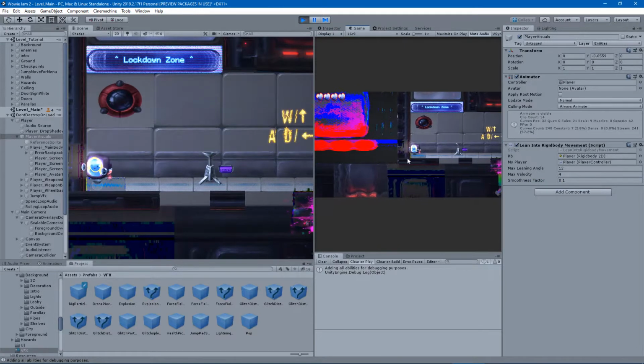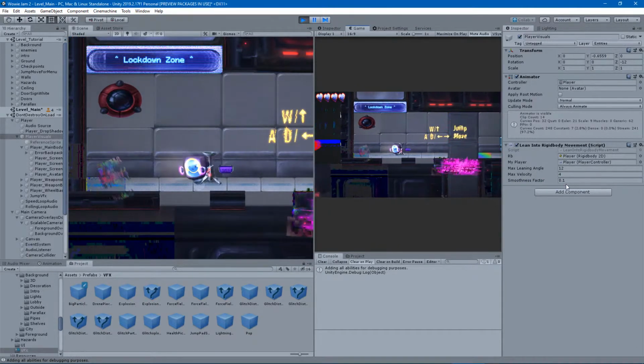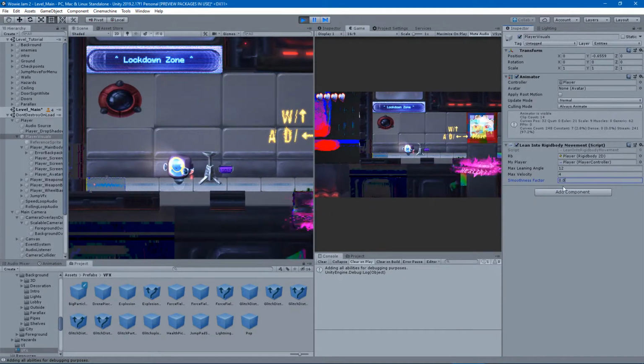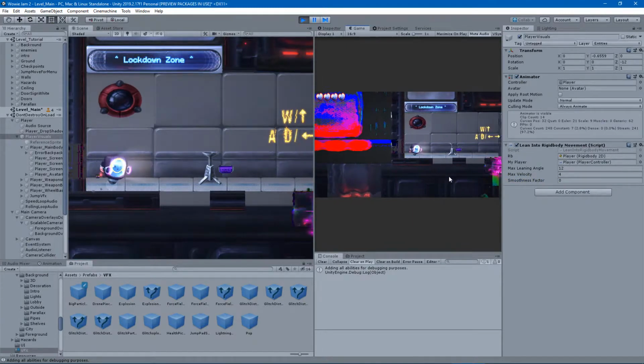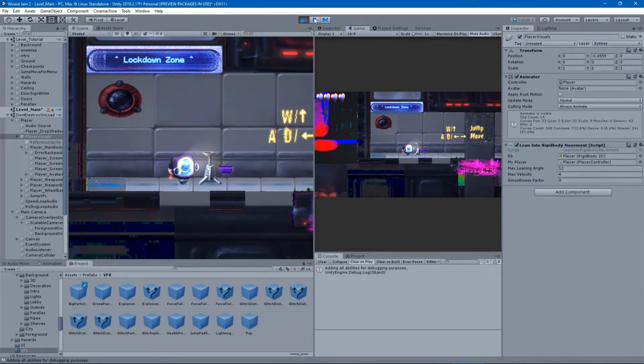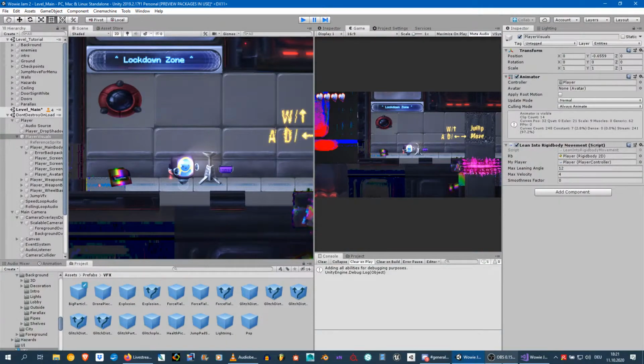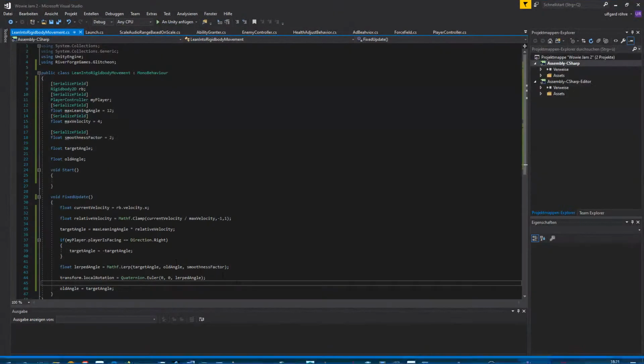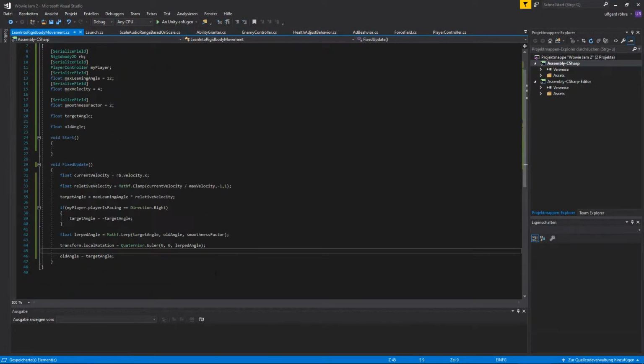0.1? That still looks pretty much the same. Let's just set 0. Oh, it's not doing anything. Okay, great. Cool, let's figure out why it's not doing anything.